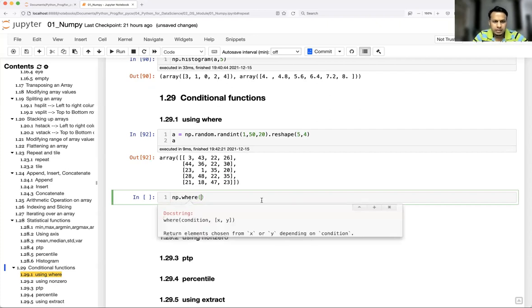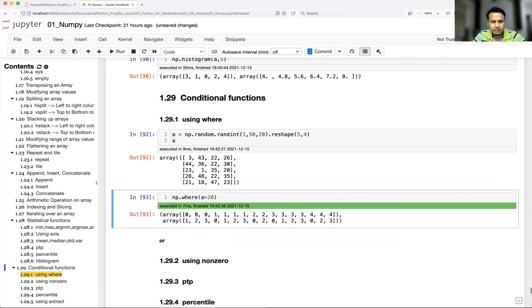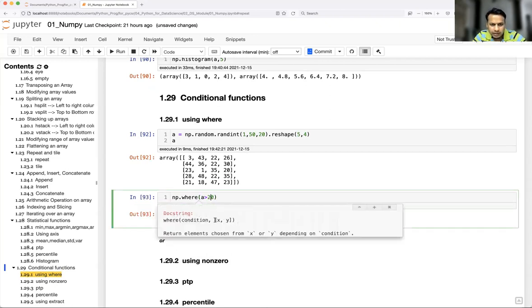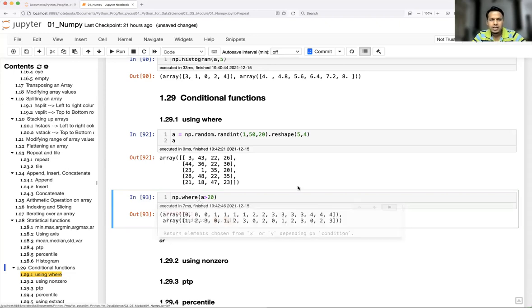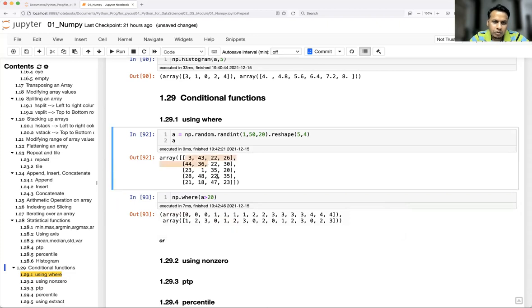What does it take? A condition. What is my condition? Let's say a is greater than 20. And what else does it take? X and Y. Let's not worry about it. It returns elements chosen from X and Y. So what it exactly does is, you just write a condition. I have an array and I want to fetch those values which are greater than 20. See what it is returning. It is going to return those values as well as their position, the corresponding row and column position.